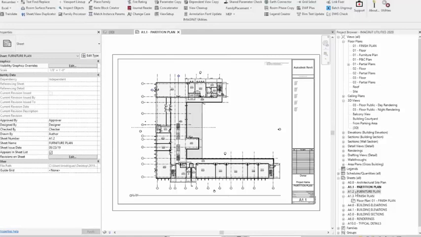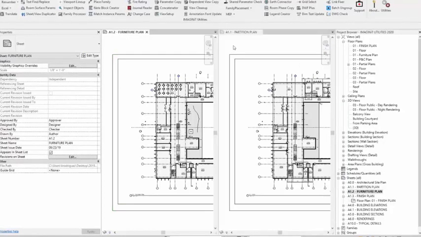We have another tool that is used specifically for lining up views on our sheets. So I'll go ahead and open up another one of these views here. And let me just quickly close out of the 3D view. I'll do a window tile.